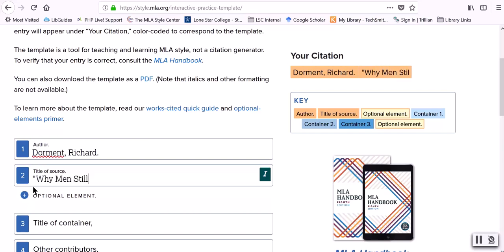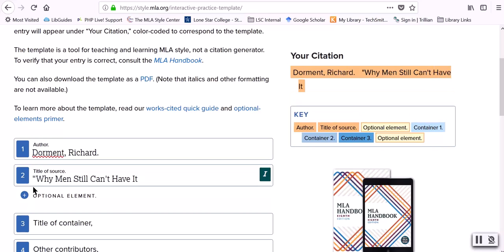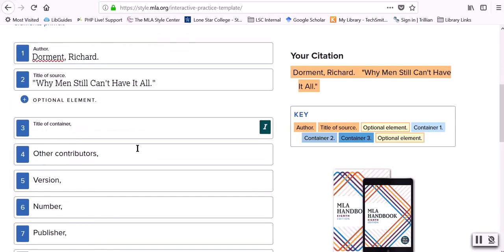And notice that each word is capitalized in MLA, and that there are quotation marks around the title of the source. I do have that period coming in, and then closed quotation marks. And I'm ready to go on to the next element, which is title of container. This is the language that MLA uses to describe the elements for a citation.